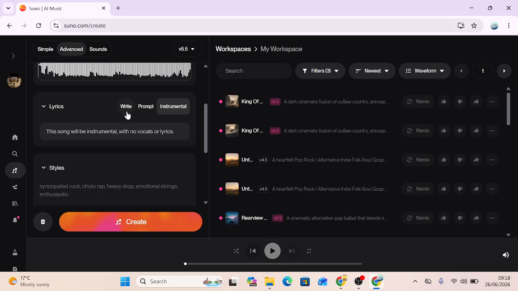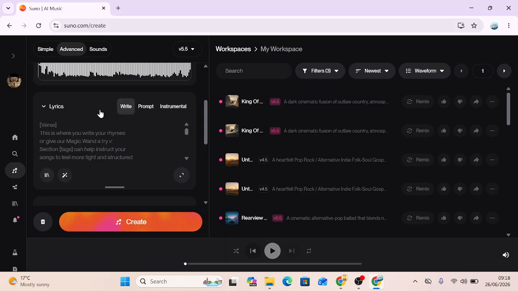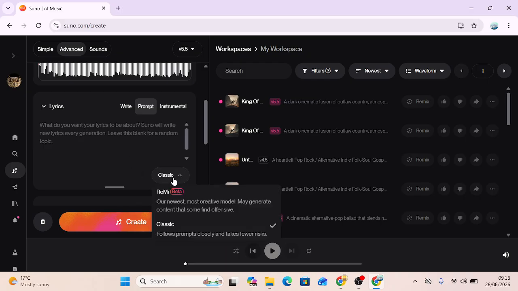Now you can choose to either write lyrics, if you have some available, or if you have a prompt for lyrics that you'd like to put, you can go ahead and input the prompt. You can also choose whether you want it classical or if you want to use the new version of the creative model. It's completely up to you.